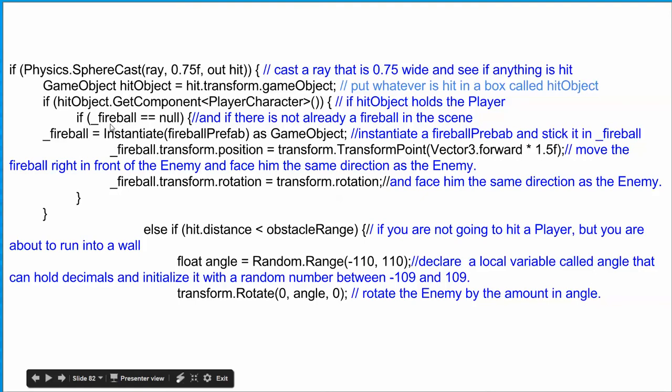And if fireball is null, so there's not already a fireball in the scene, then what are we going to do? We have this guy called fireball, and he's going to instantiate the prefab. You should know what this does. It basically says, hey, take that prefab that you made, and we're going to put one in the scene. I want to transform you, change your position. We're going to move the fireball right in front of the enemy and face it in the same direction as the enemy.